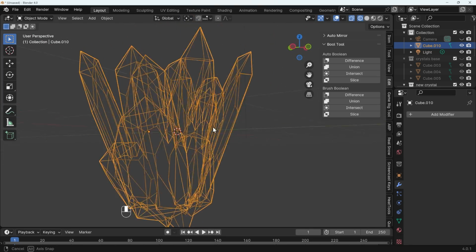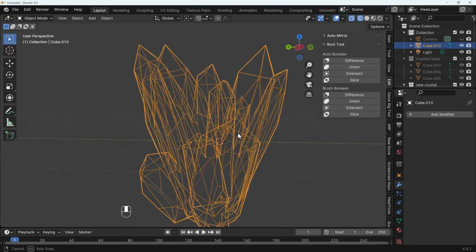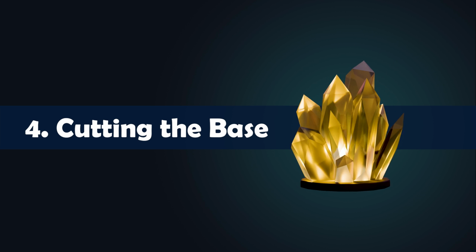Okay, so let's just look at wireframe now. And you should be able to see there's a bit of a gap in the middle where the topology was before when we joined them together. We've actually gotten rid of all the inside faces. So back to solid mode.